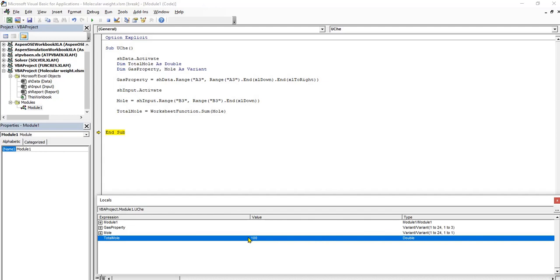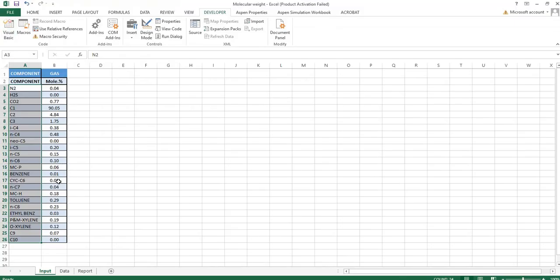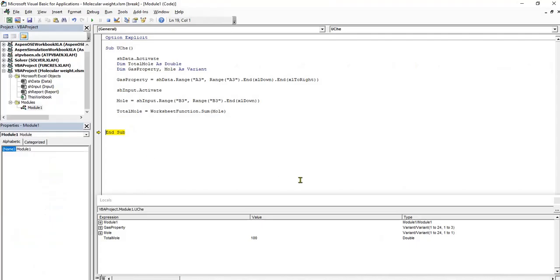But in a case where it is not in percentage, we need to bring it back to percentage. Let me go back and let's say I make this 91. Now let's run through again. So you see, it will now be 101.